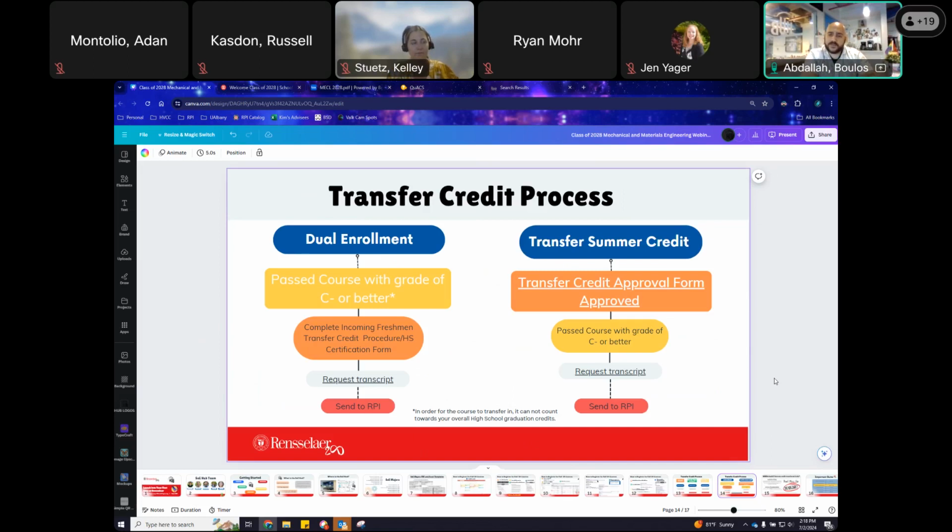As long as you get a C- or better, you do have to fill out a transfer credit approval form. I have to sign it, as well as a representative from a specific school at RPI, whether it's the School of Science or Engineering, depending on what class you want to take. You're going to submit that form to me, and then I will take care of the rest for you. The same thing, like I said: C- or better, request a transcript, send it to RPI. Don't have to worry about that just yet. Obviously, it's still years away before we do have to worry about it.